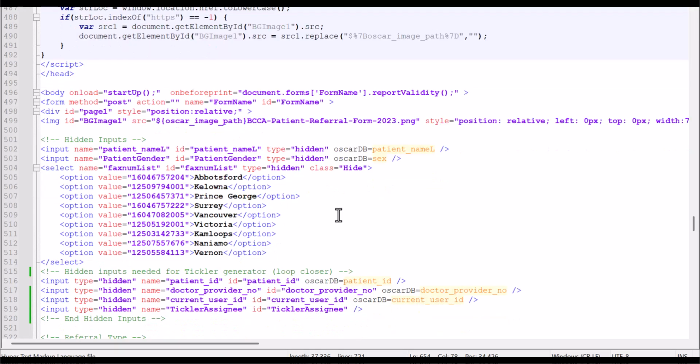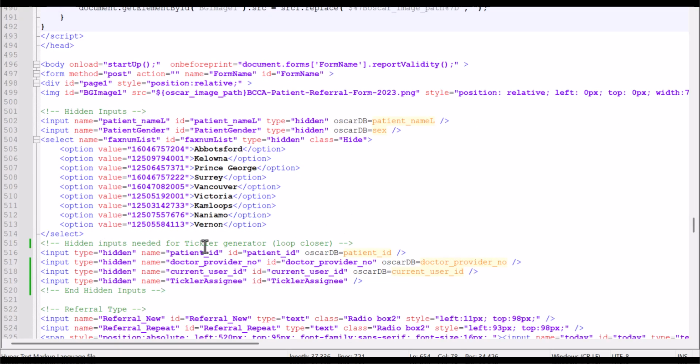If we scroll down now to the beginning of the body of the eForm, and we look at the hidden inputs, I've put in some hidden inputs for tickler generation, and there's the patient ID. There's the tickler assignee. I also put in doctor provider number and current user ID because I created some code so that you can pick between whether the current user is going to be the one that gets the tickler or whether the doctor as designated in their demographic is going to be the one to get the tickler.